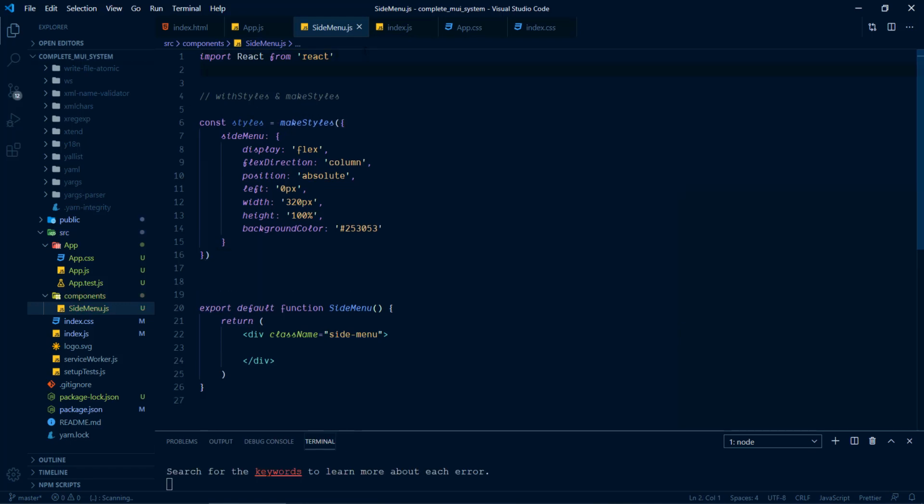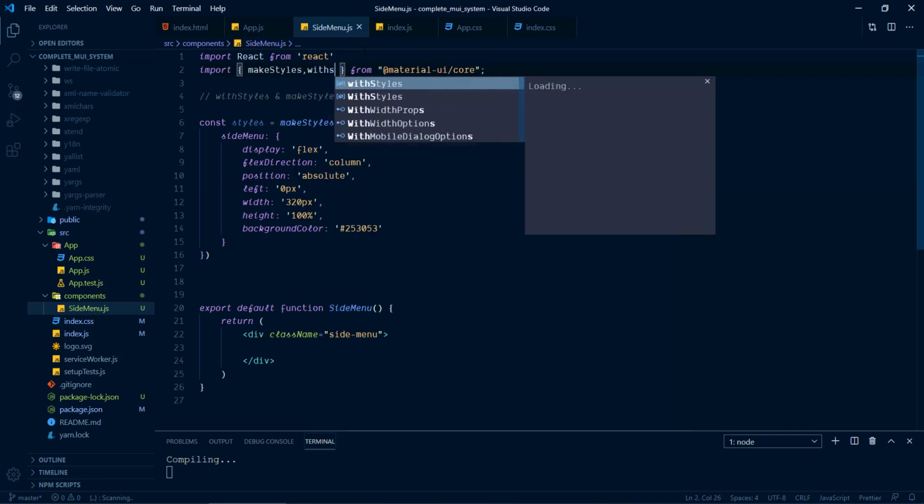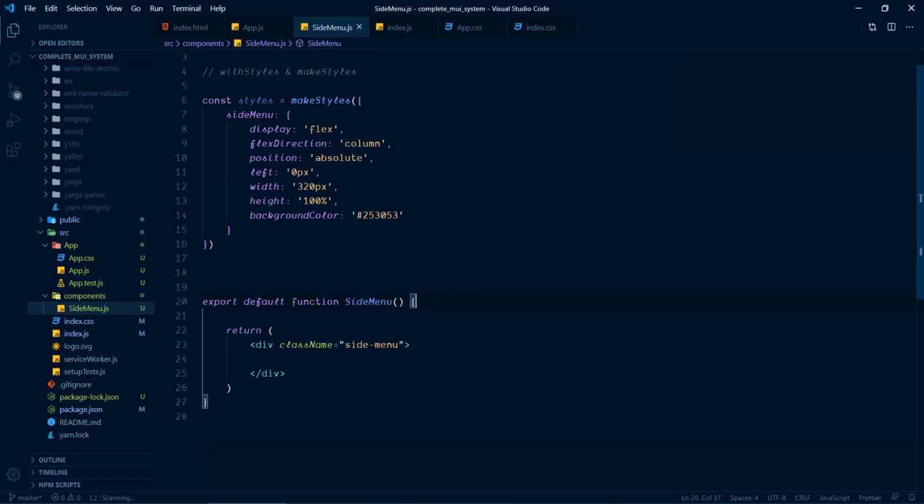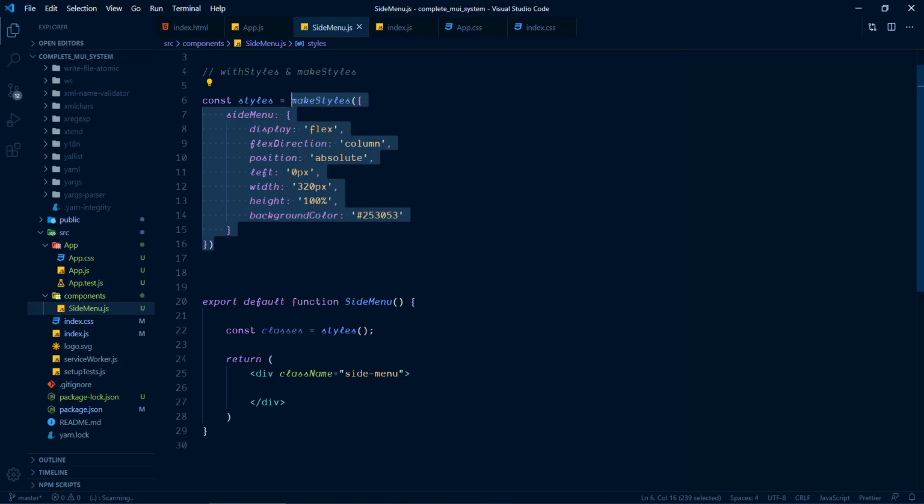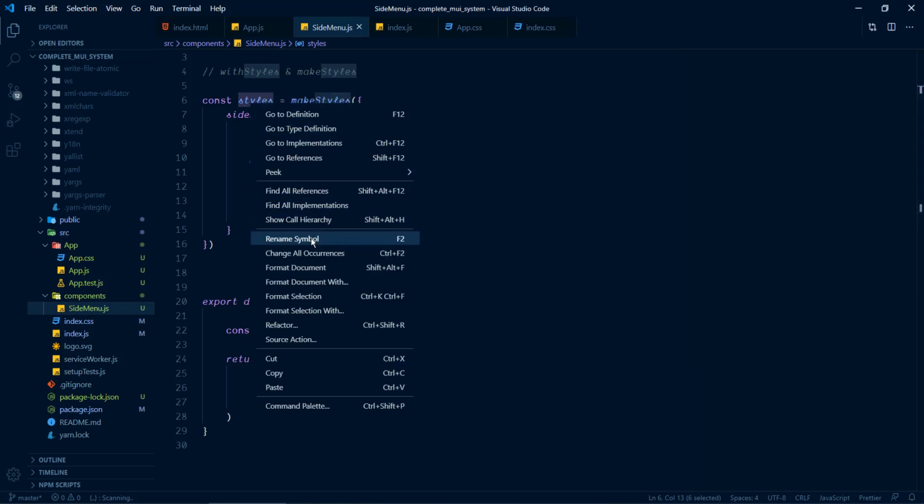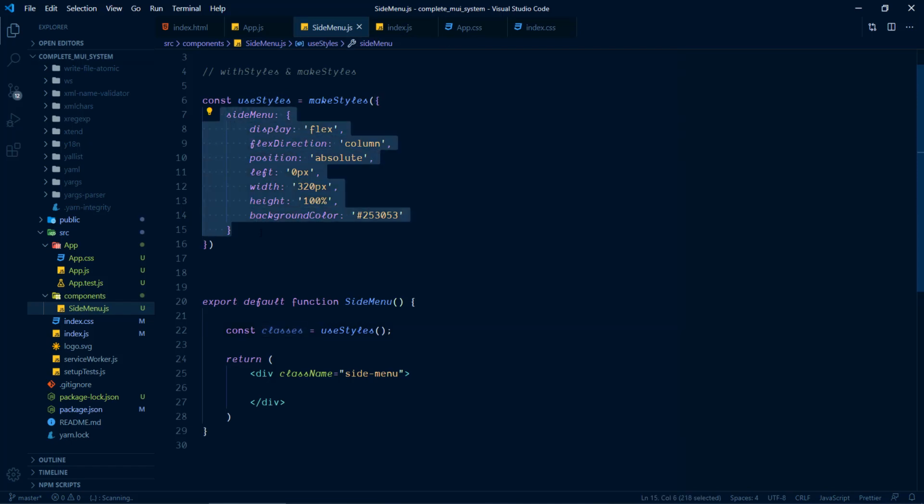Now we have to add the import statement for these functions, makeStyles and withStyles. So this function will return another function. We can call the function here, classes is equal to, we will call the function styles. So this function returns another function and it will be stored inside this constant. I want to rename this function with something meaningful, so use the shortcut F2 or click on this option here. useStyles.